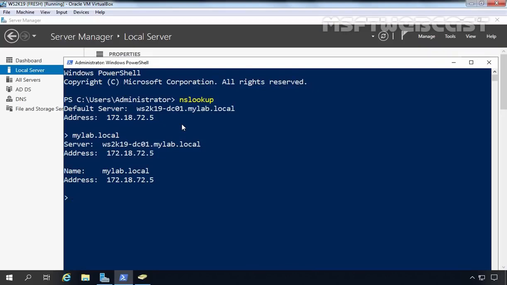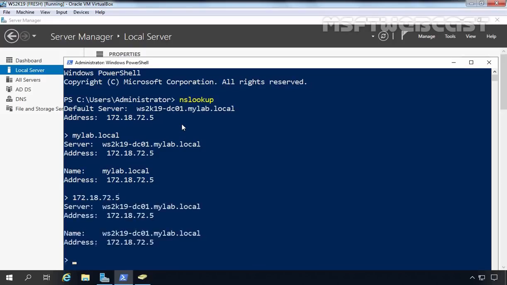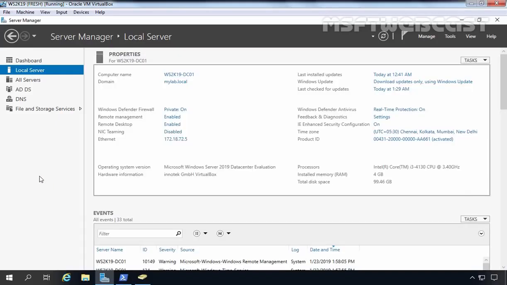I'm going to specify the IP address as well. And we are also getting the answer for that as well: the 172.168.72.5 PTR record belongs to ws2k19-dc01.mylab.local. So this is the way we can set up Active Directory Domain Services on Windows Server 2019. Now this server is ready to act as a domain controller.